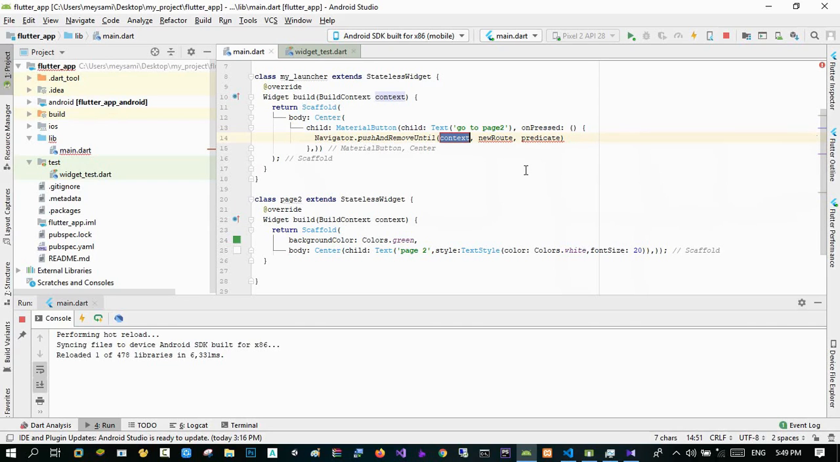The first context that we are providing is actually the context we have here. It is the context of my launcher. New root is the material page root, just like the previous navigator. Here, I can use the previous code as comment.